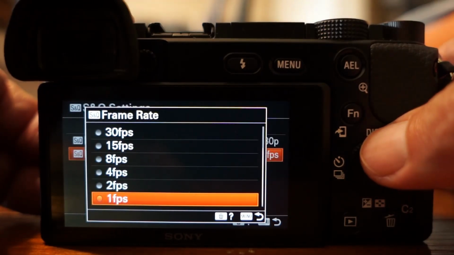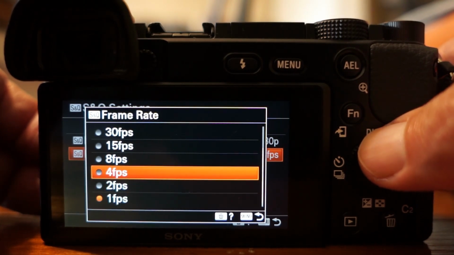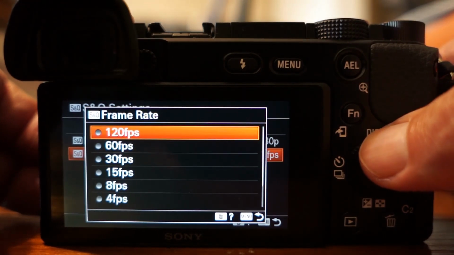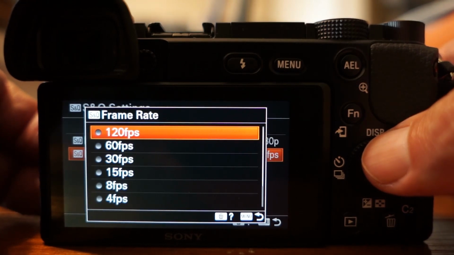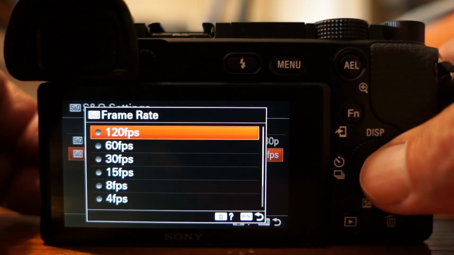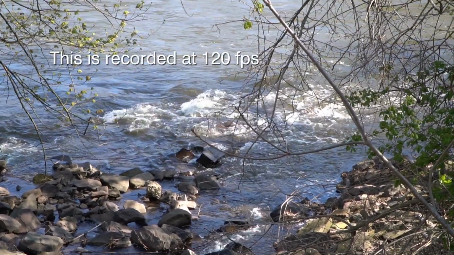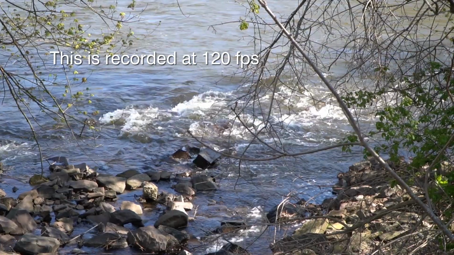If you go in there, you can choose one of many options: 1 frame per second, 2, 4, 8, 15, 30 is pretty normal, 60 is a little bit fast, and 120. 120 gives you fast motion, or slow motion. I'm sorry, you think backwards with this. You think you get fast motion with 120 frames per second, but that plays at 30 frames per second, so it looks slow. This is slow motion video recorded at 120 frames per second.